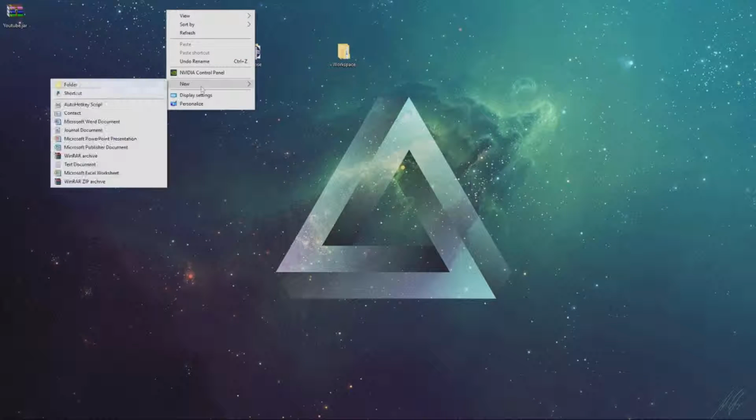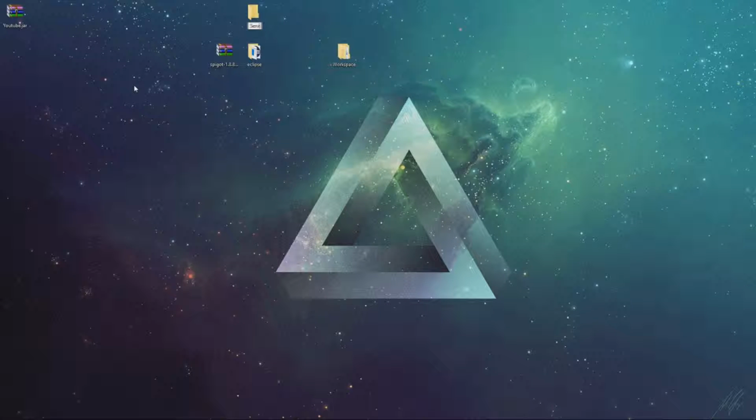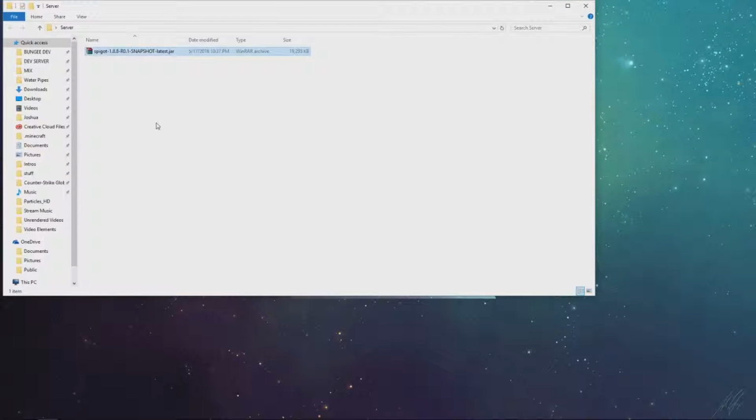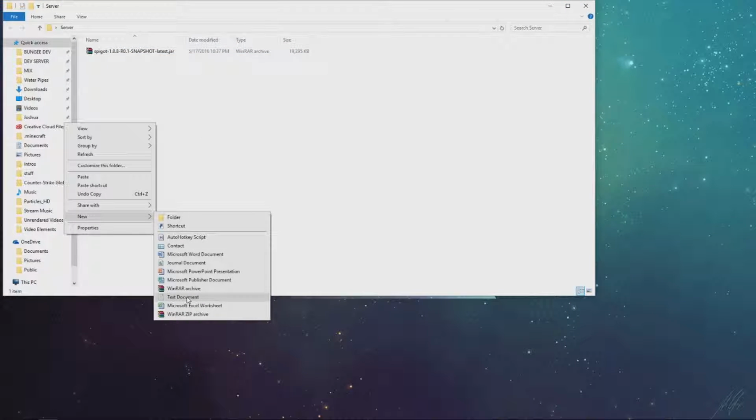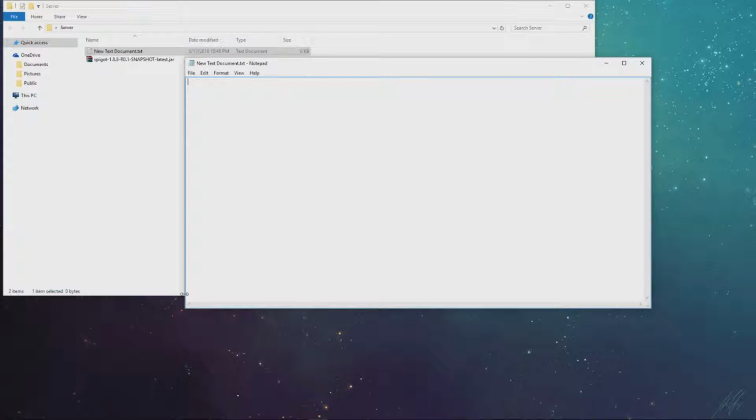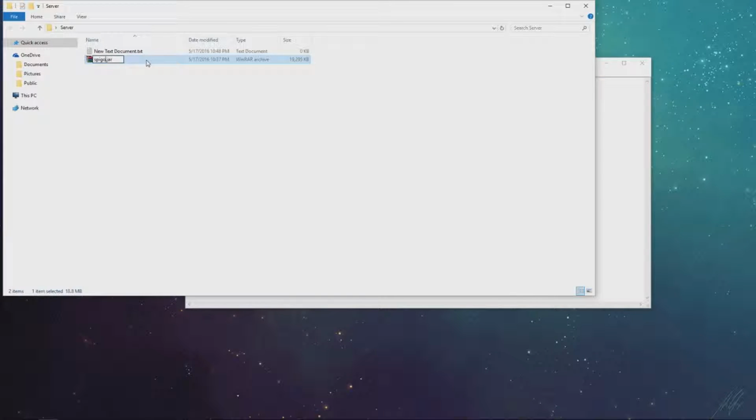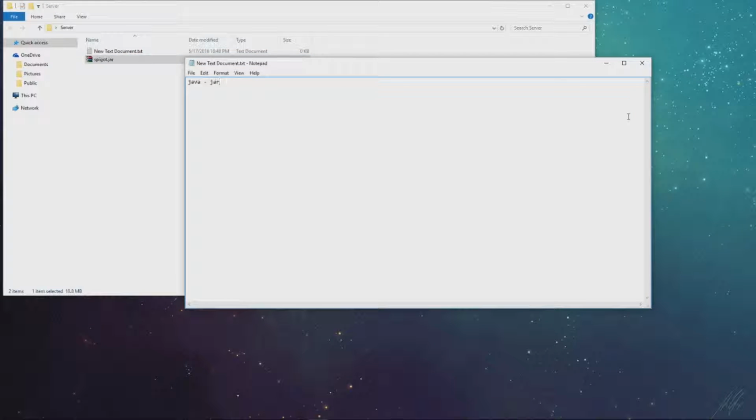So next we're going to create a server, so we'll just name this server, copy the jar, and create a text document. You can just press enter. So honestly I don't really remember. I think it's the Spigot jar, and for the sake of ease, you can just rename it Spigot. Honestly I don't remember, so give me a second.